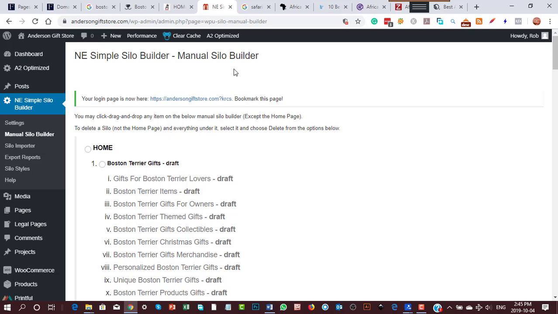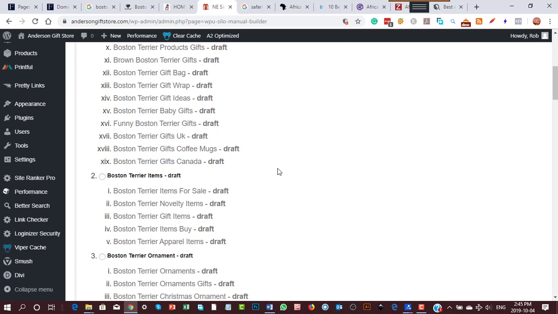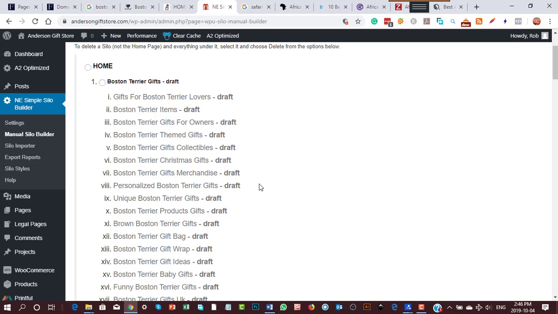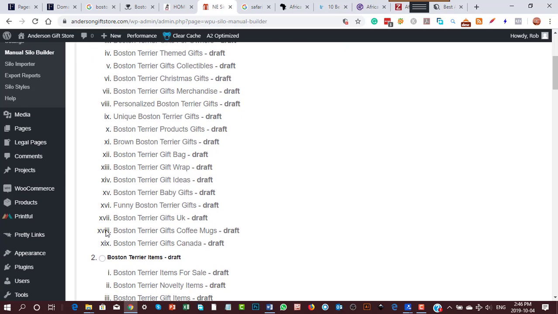I will encourage you to use, if you go to the website setup, the plugin you're using is called Simple Silo Builder from Network Empire. Here it is here. It's free. And then in the manual silo builder, your pages would be these core. So Boston Terrier gifts, Boston Terrier items, those are core pages, which I've spoken about in the core one already. And then you would do keyword research to find cool keywords that fall under Boston Terrier gifts. So these are your silo structure keywords.